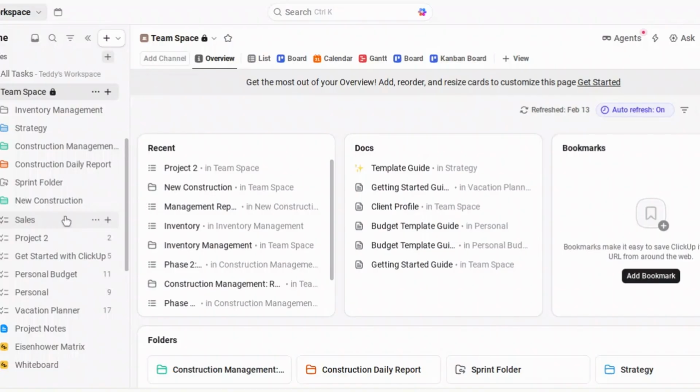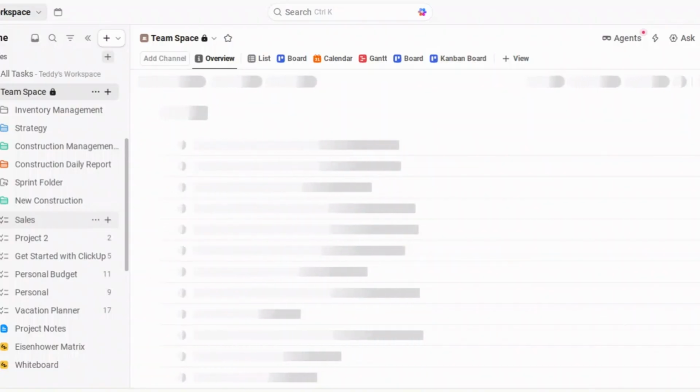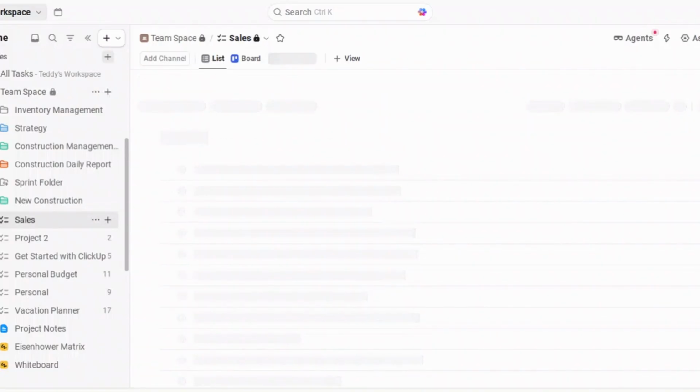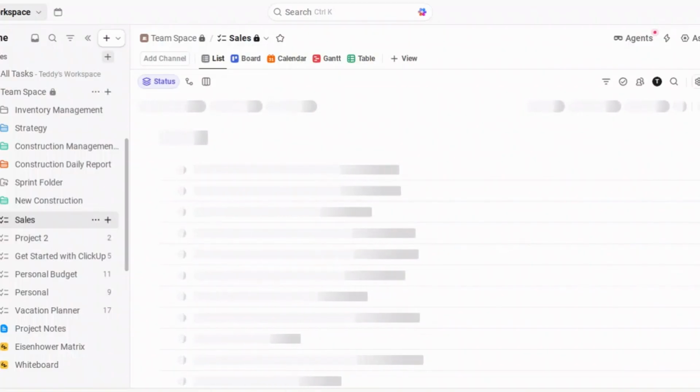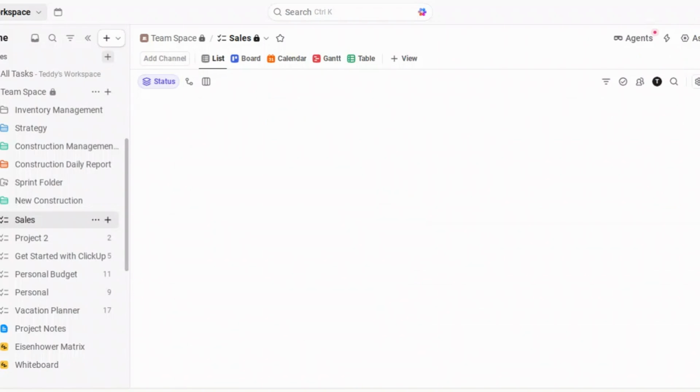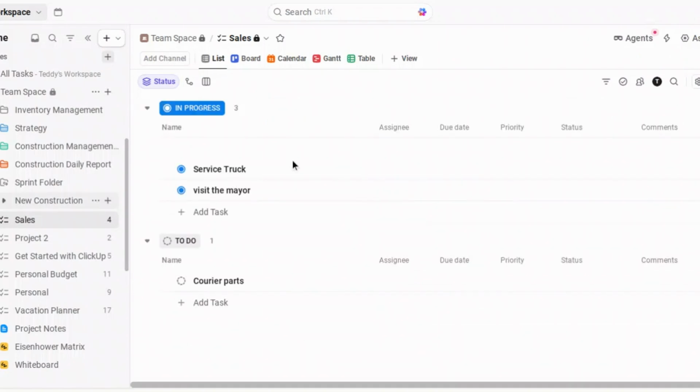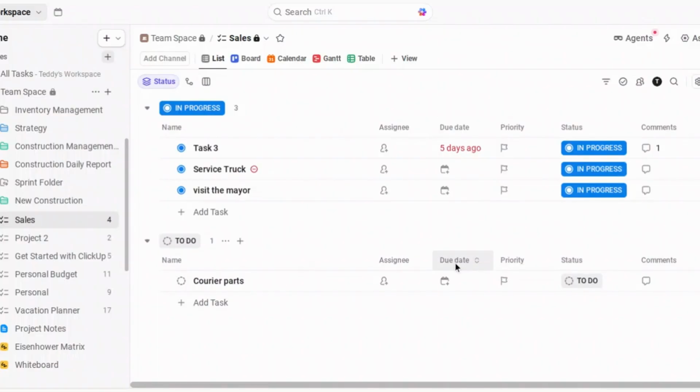Next, select the relevant task or location within your team space. In this walkthrough, I'm setting up a sales project for a construction project, so I'll be working inside a sales area. I'm clicking on Sales for the sake of this video. You can follow along with your own space or list as long as it's where you intend to standardize recurring work. The idea is to prepare a home for your templated tasks, so they're easy to find and manage later on.